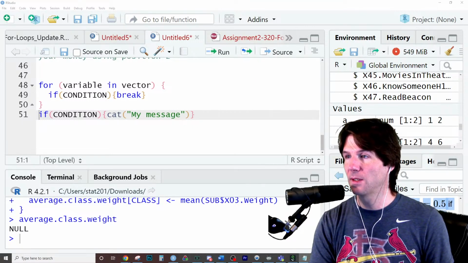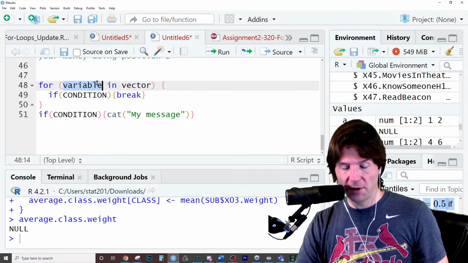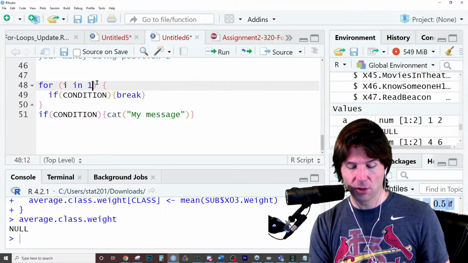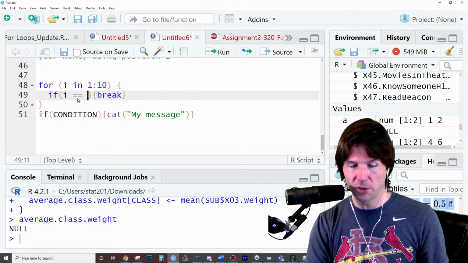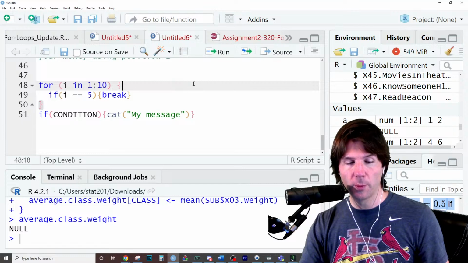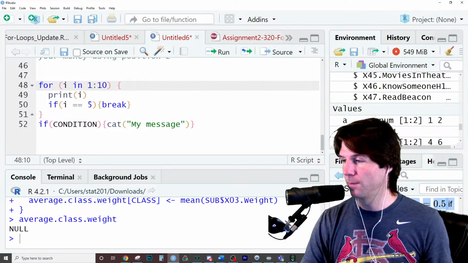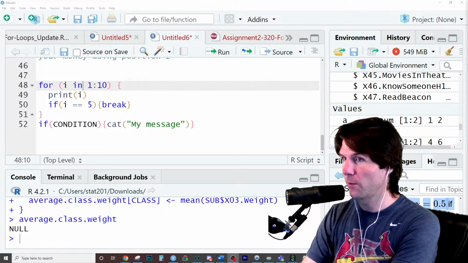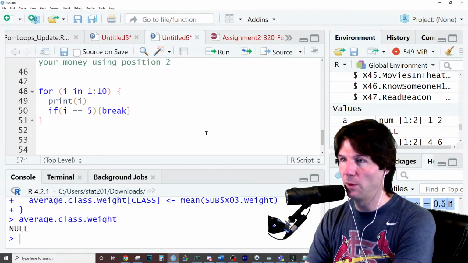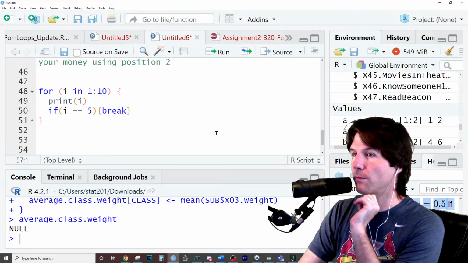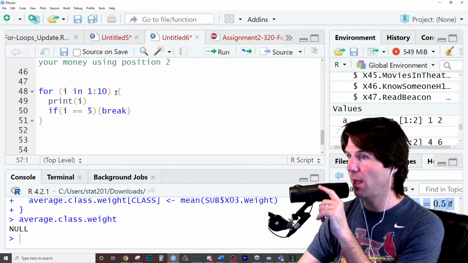Breaks and messages. So right here, we have a variable i going through the vector 1 through 10. And if condition i equals 5, break the loop. So now we go to print i. And what will this loop do, Angel? So what will this loop do when I run it? This code right here will do what? Just think theoretically. What will this code do? It stops at 5, right?